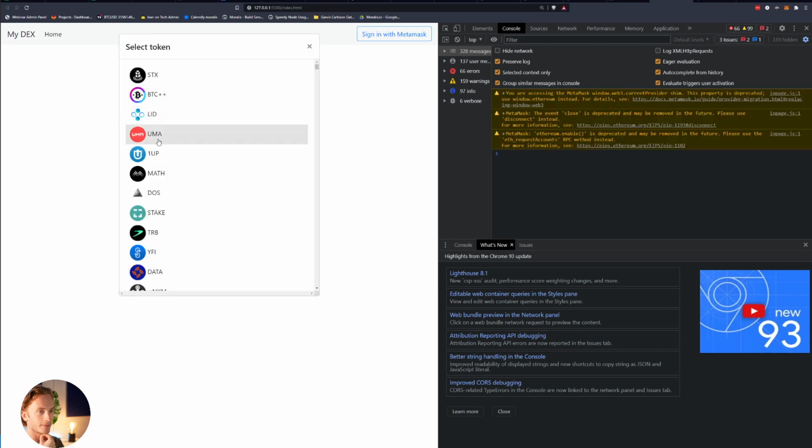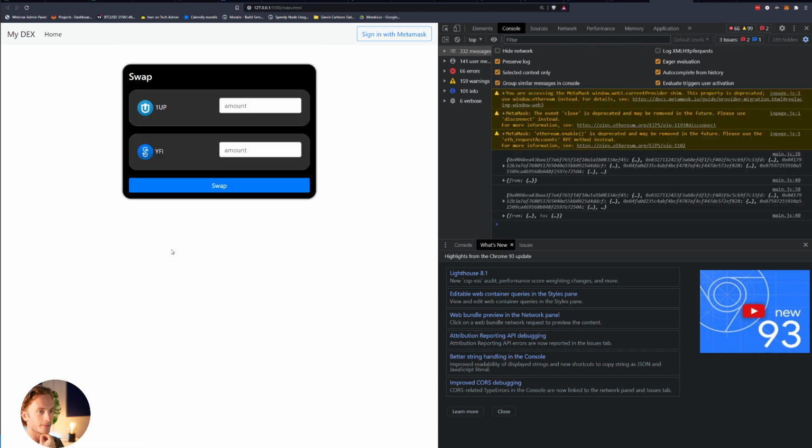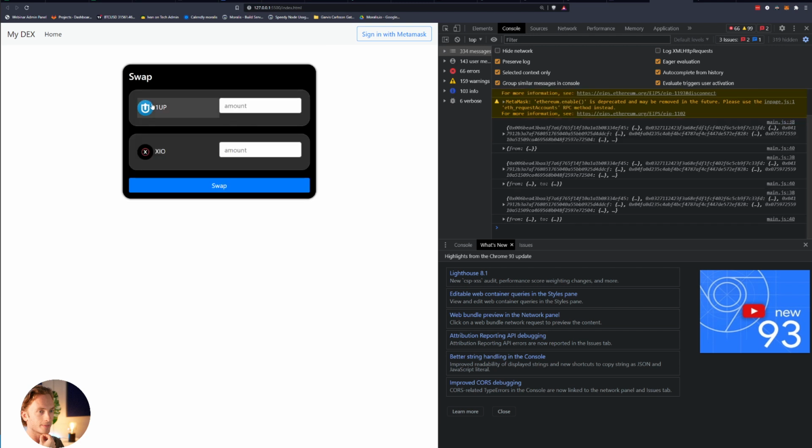Now I can select here. I can select here. Boom. I can now select the pair I want to trade. That's incredible. I can fill in the amount here, but of course now we need to get the price. When I fill in an amount, I want to calculate the price, get the quote from 1inch. So that's the next step.